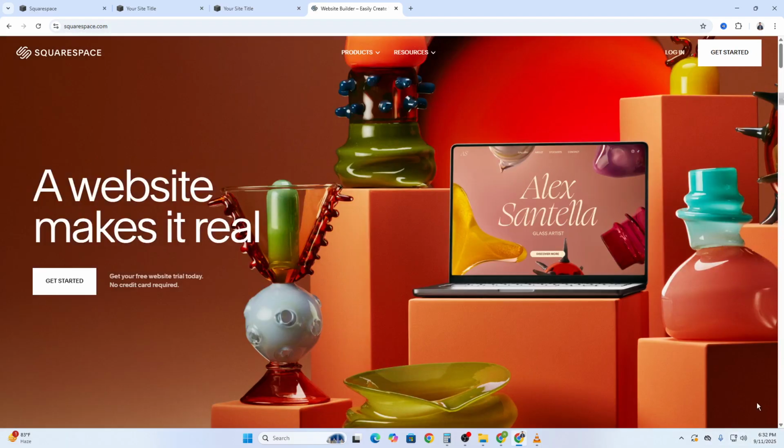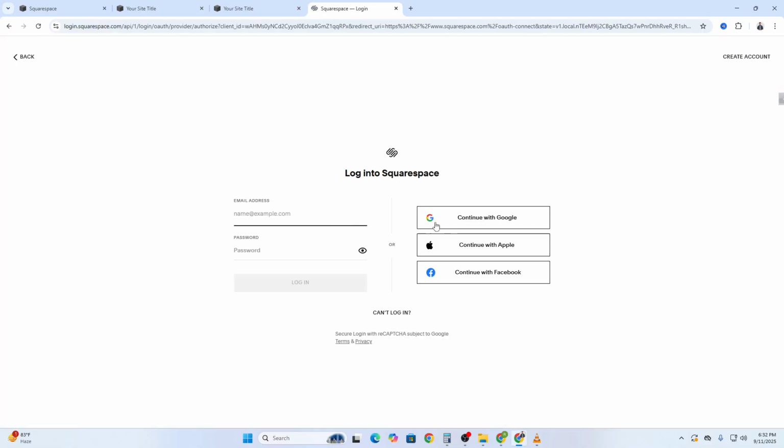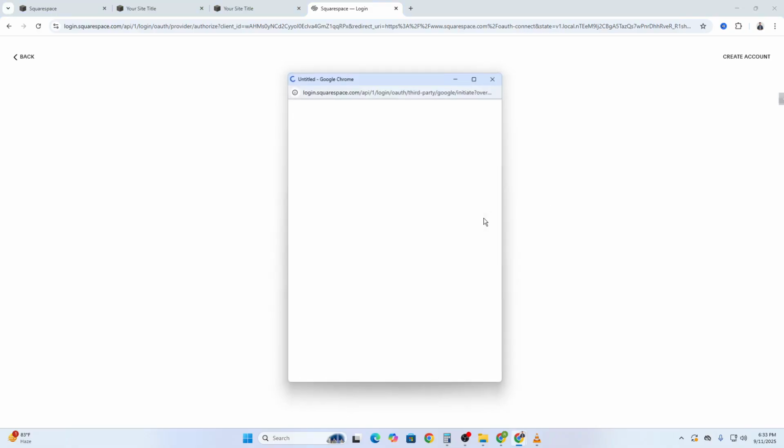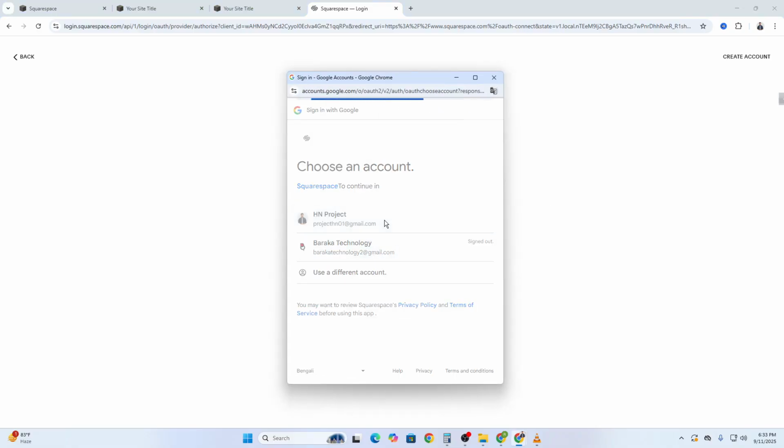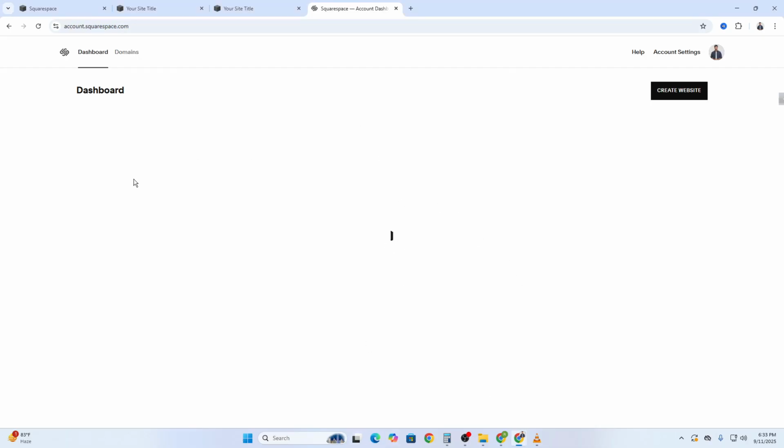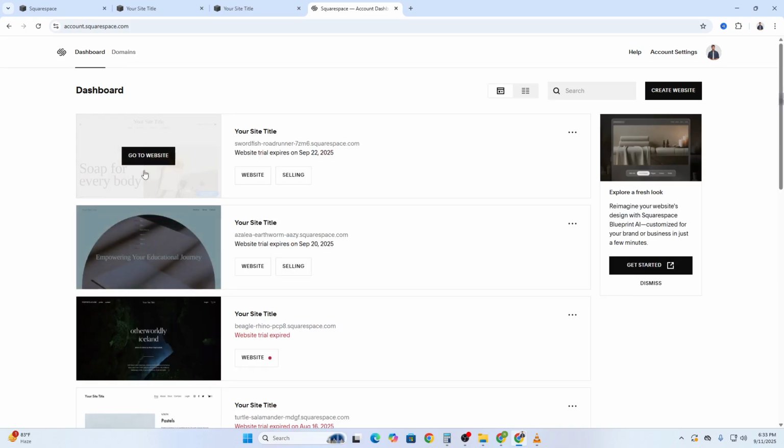Let's dive in. Start by logging into your Squarespace account. Head to the homepage, click on Login, and for a faster experience, choose Continue with Google if your account is connected. Once inside, you'll land on your dashboard. From here, click on the website where you want to add the donation form.